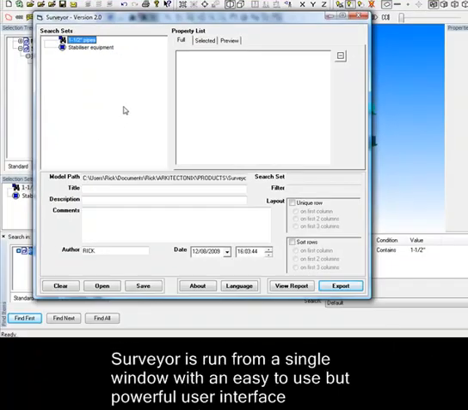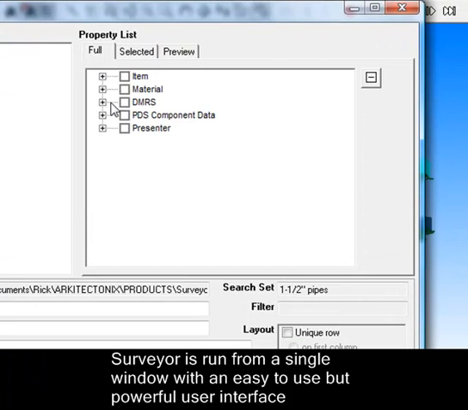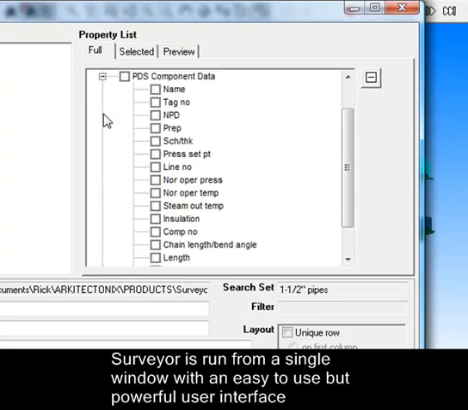The left-hand part of this window replicates all the existing search and selection sets contained within the model. The user selects one of these and Surveyor scans that set and displays all the categories of objects within it. Different categories can be opened to display all the properties in each category. These can then be checked to include in a report either as a whole category or as individual properties.